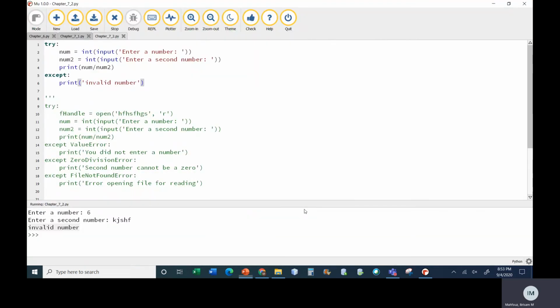So here what I'm going to do is say except exception as, and here it can be any variable, so I'm just going to say RRRR, four R's. And what I'm going to do is print RRRR.